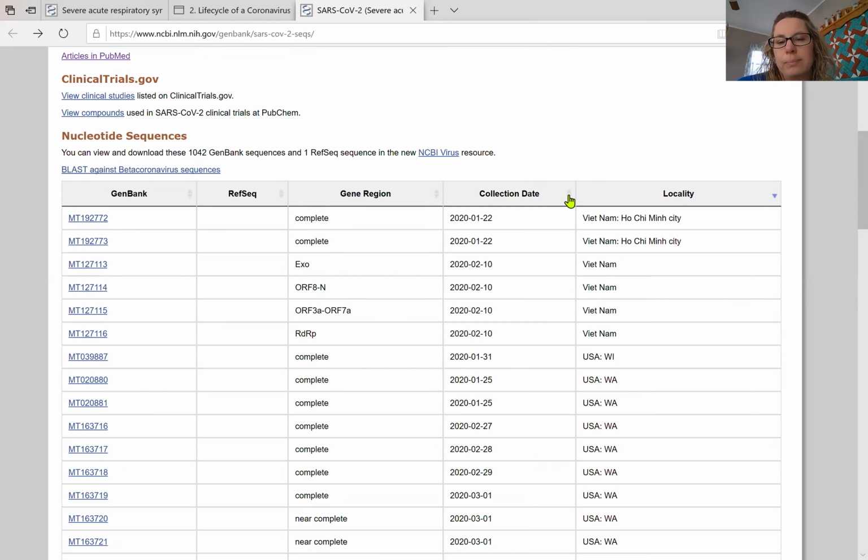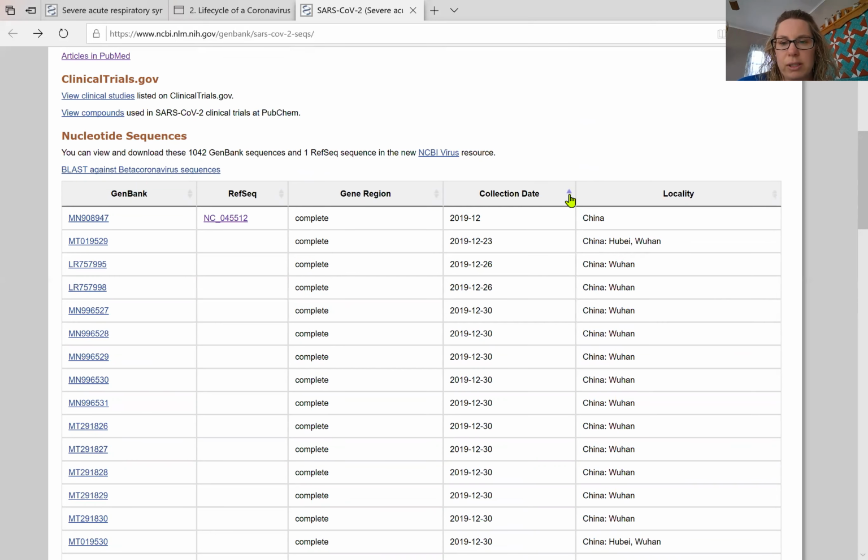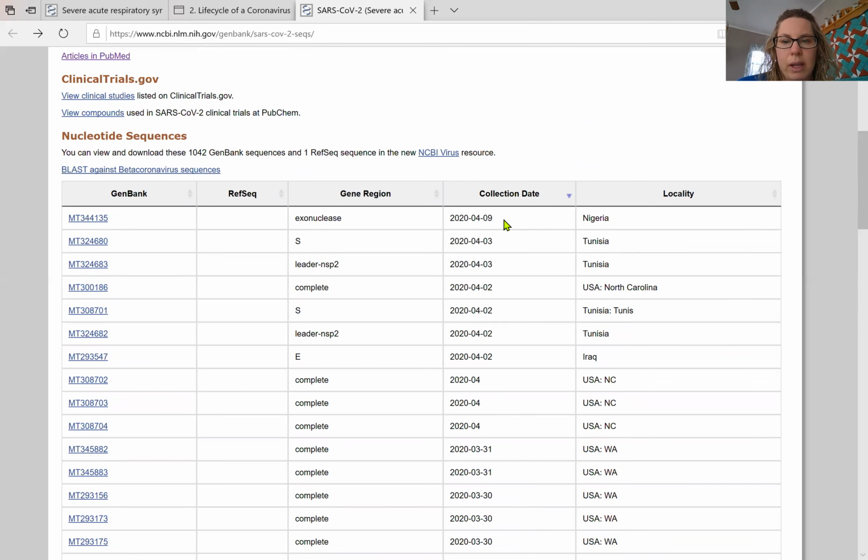And number 14 says which sample was collected latest and where was it collected. So to do that, click on the collection date and click on the down arrow. And the last one listed here is from April 9th in Nigeria. And I bet by Monday that will change, because earlier today Tanzania, or however you say that, was the last one that I saw this morning when I was looking through that. Okay, so that's how you do 13 and 14.